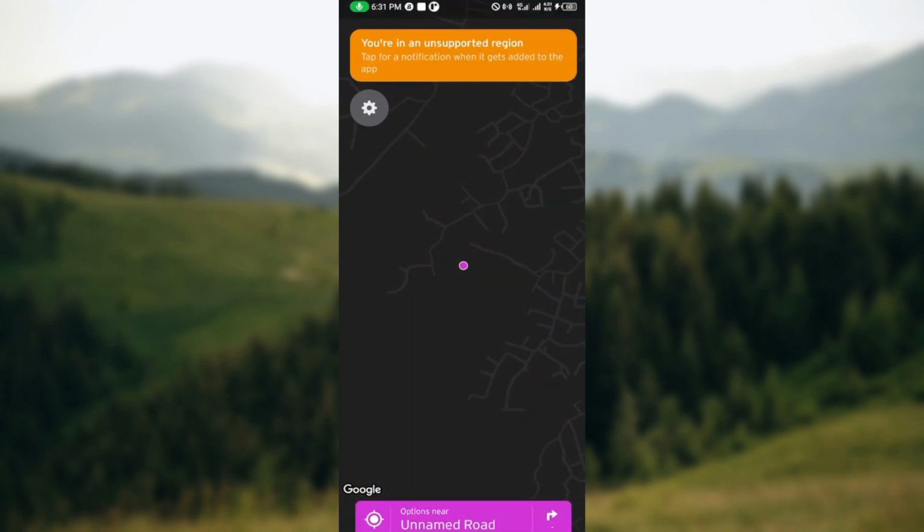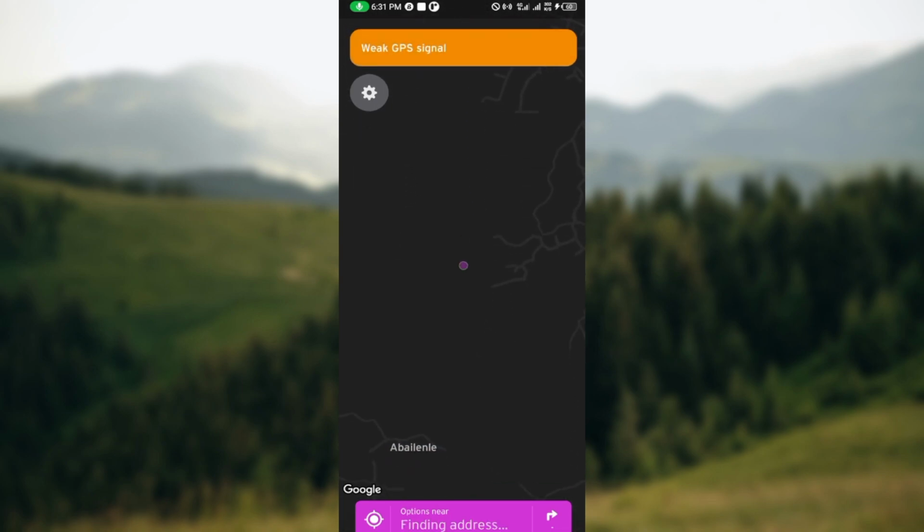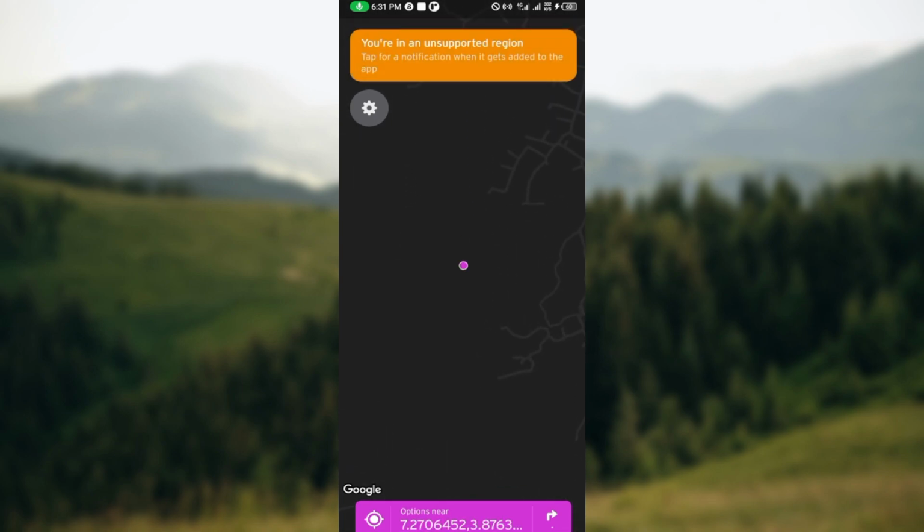Then once you're logged in and you're brought to the home page where you can see a map, you can see the search bar at the lowest part of the screen, as well as your current location, which is usually identified with a pink icon. And once you can see this, you are on the right page.